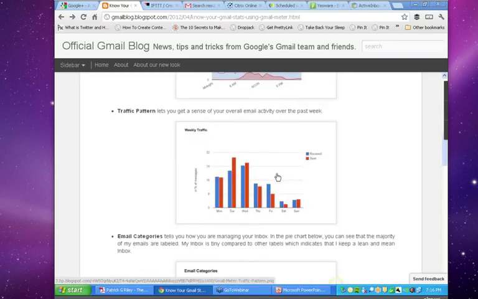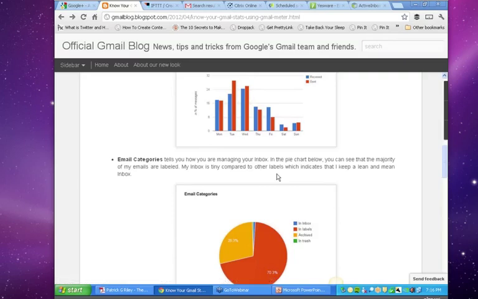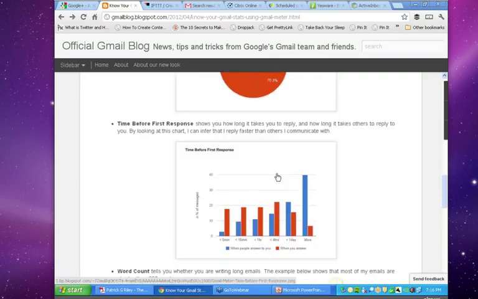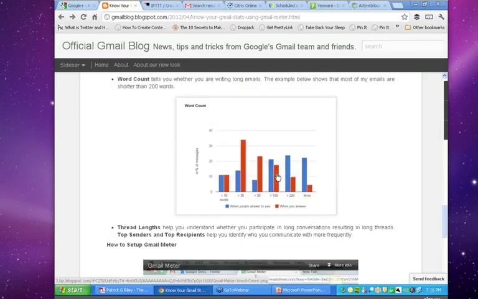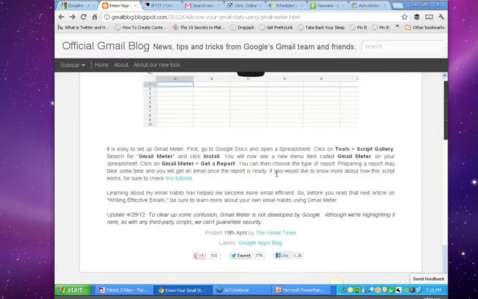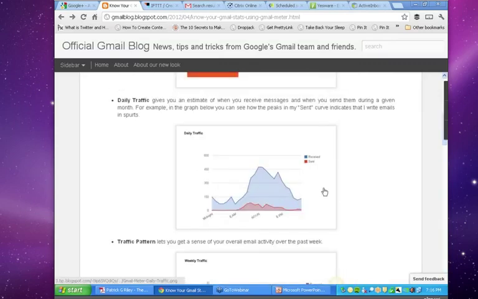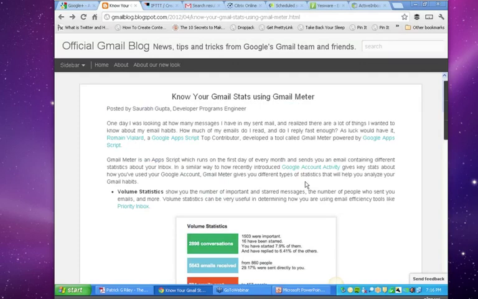It also shows how long it takes you to respond to emails, which categories, how many people you email most often, the word count. It's more just analytics. I'm not exactly sure how you would use it to increase your revenue other than trying to figure out when your audience is most productive. But that is Gmail Meter.